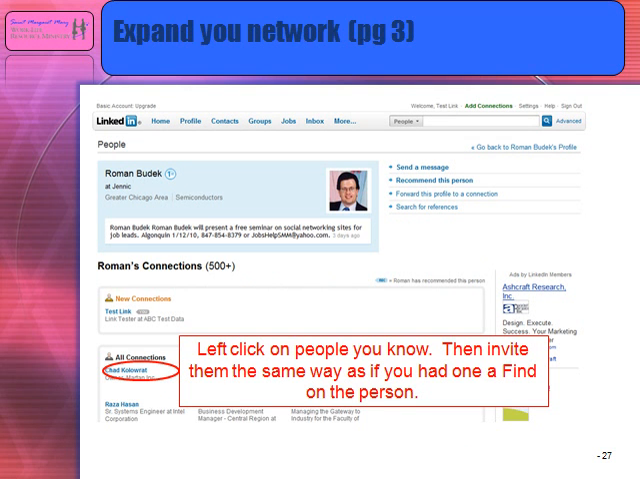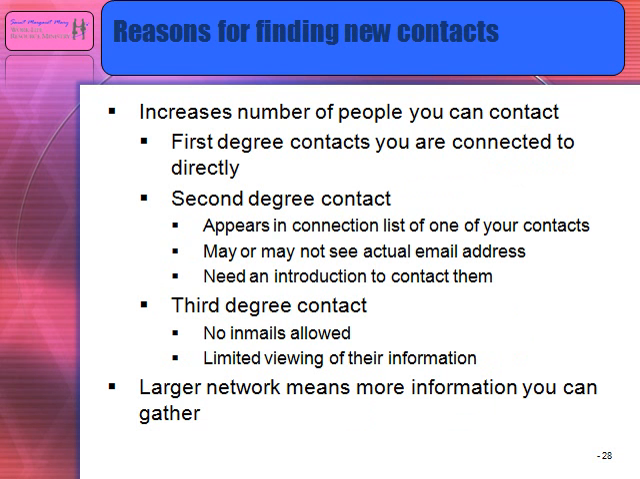Clicking on the contacts is a good way. When you've made contact with a person, go through their contact list, see if there's somebody that you know. If you know that person, left-click on them, and you'll be able to send them an invite by the same approach we used before, clicking on we've done business together or whatever method you're going to use to invite them.